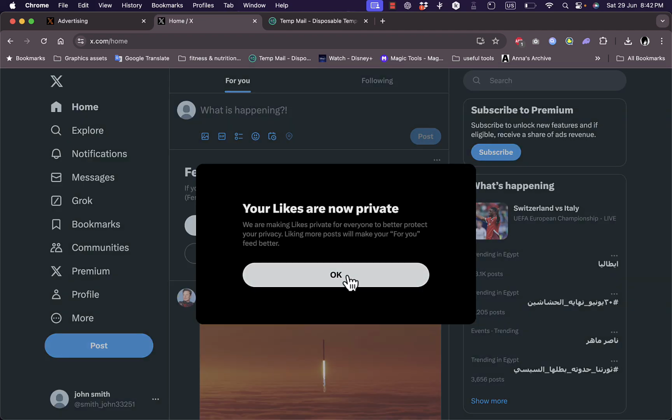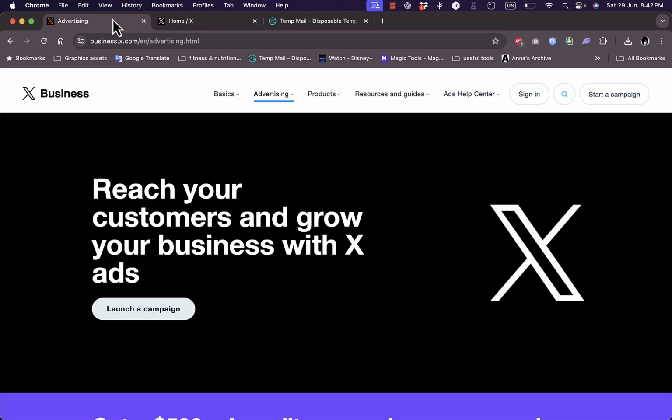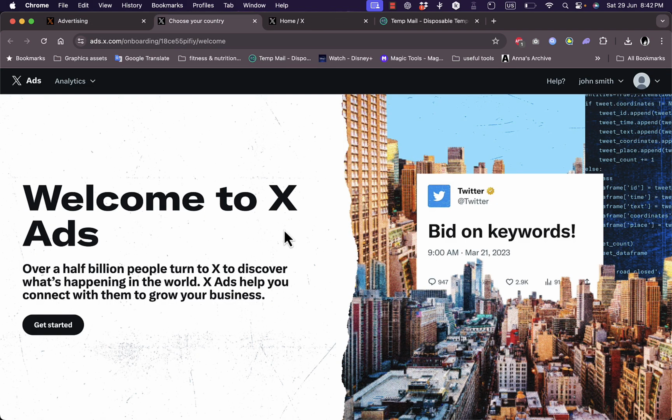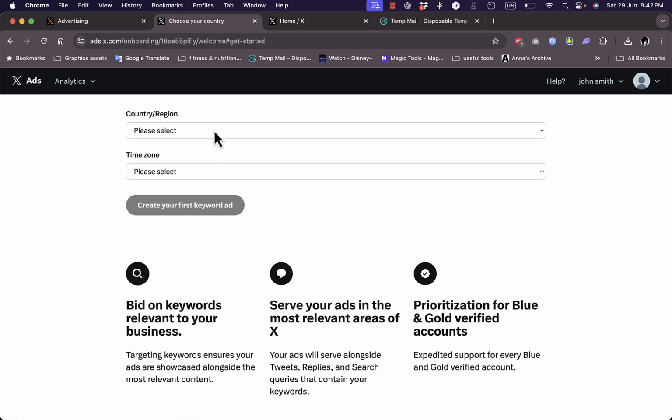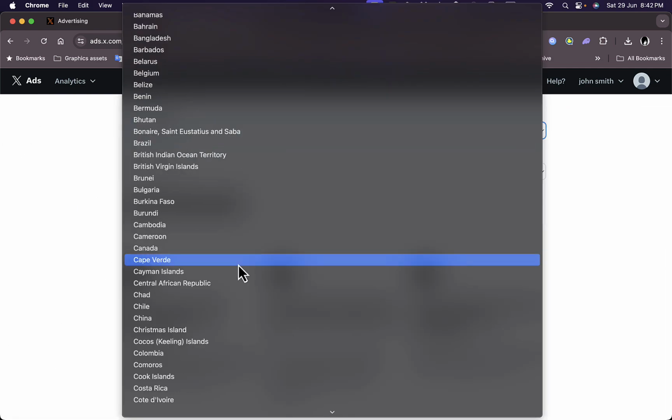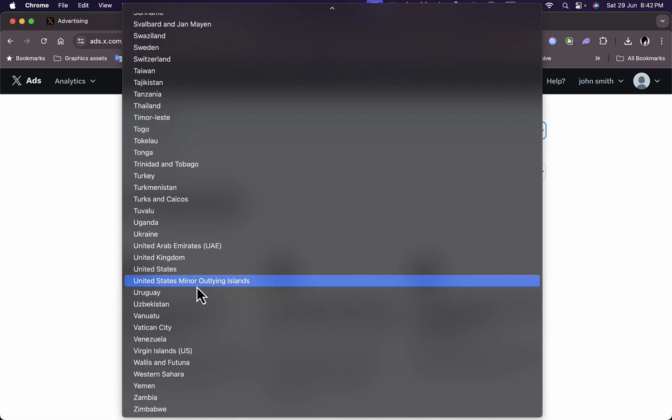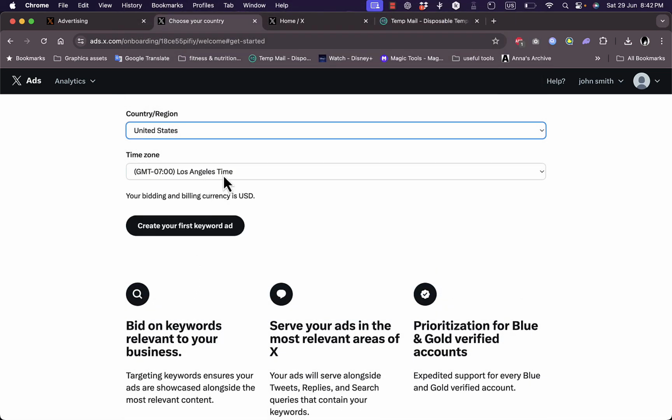Now, all I need to do is go back to the advertising page here, launch a campaign. And now, since I'm signed in, I'm redirected to this page. Click on get started. Okay, now I need to add my country or region. Let's select United States. Of course, you need to add your own country. Okay, the correct time zone.